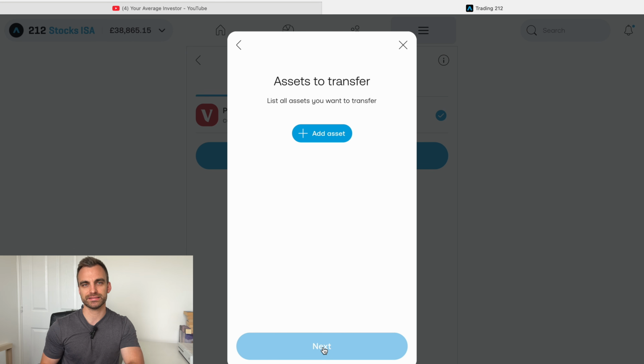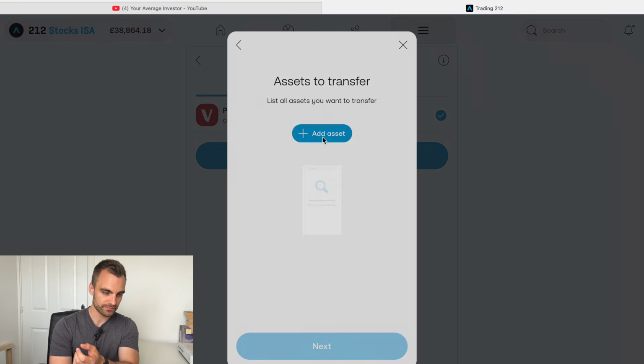You can then list the assets that you've got on your current platform. It is important to do this stage properly. If there's any discrepancy between what you hold on your platform and what you say you want to transfer across, that could cause significant delays in the process. And you then just put in the number of shares that you've got. So we'll add an asset.